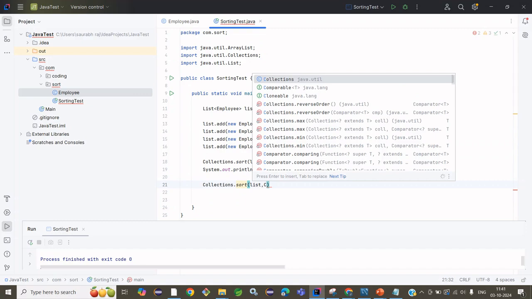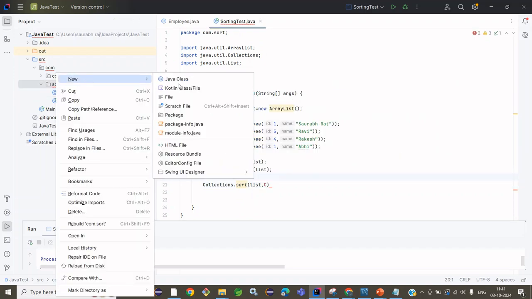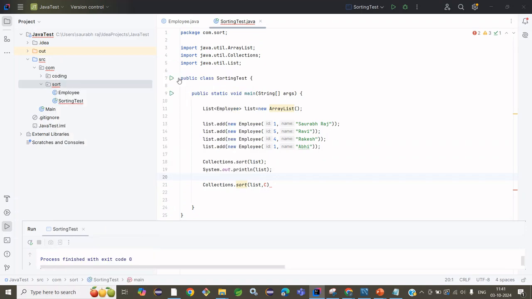We have three options to provide the instance of Comparator. We can create a custom class, we can use an anonymous class, or we can use a lambda expression. Firstly we are going to create a custom class, and then we'll try the others.